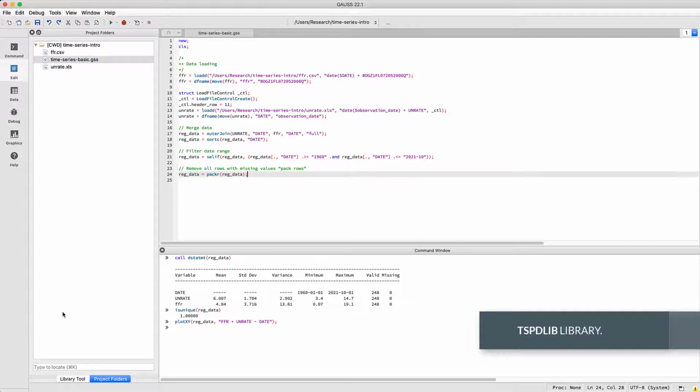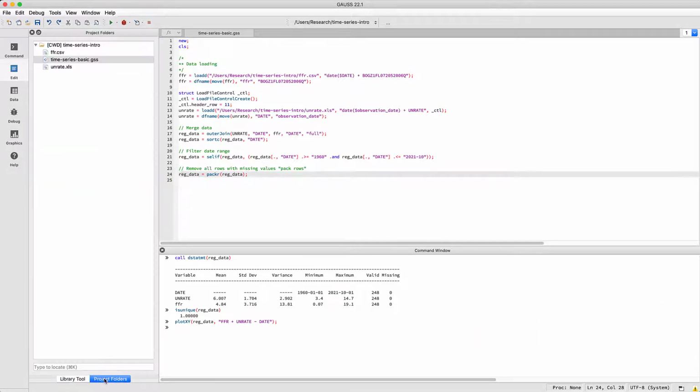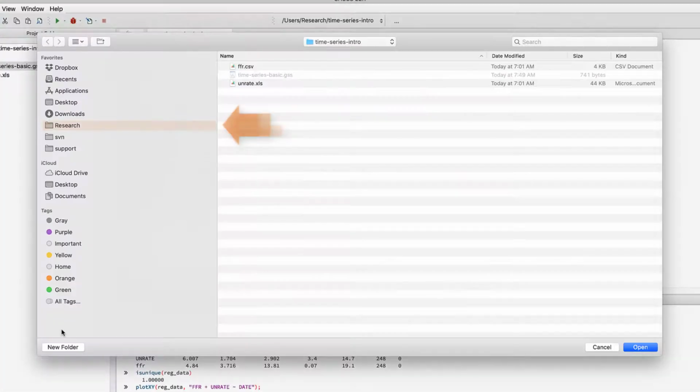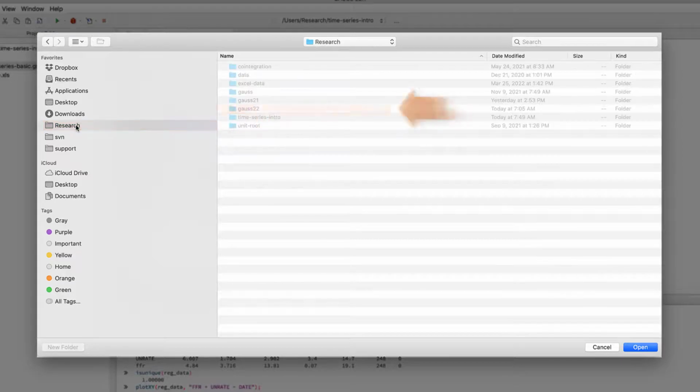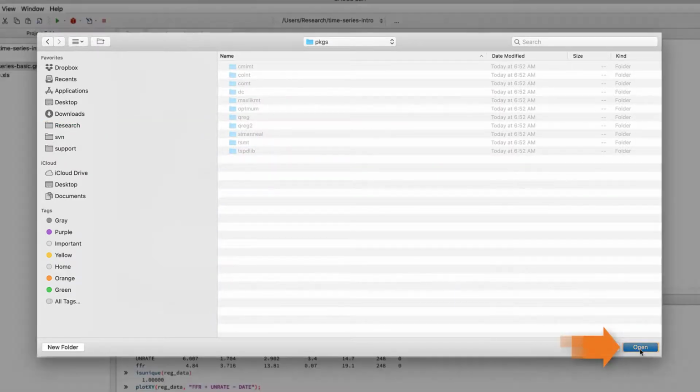Before getting started, there are a few helpful steps that we can take to make sure our workspace is ready. First, let's confirm that the tspdlib library is installed. We can see that tspdlib has been installed and is included in our library list. For more help installing libraries, see resources in the description below. Next, we will add the Gauss Packages directory, Packages, to our project folders. This will allow us to quickly locate the example files we will be working with.